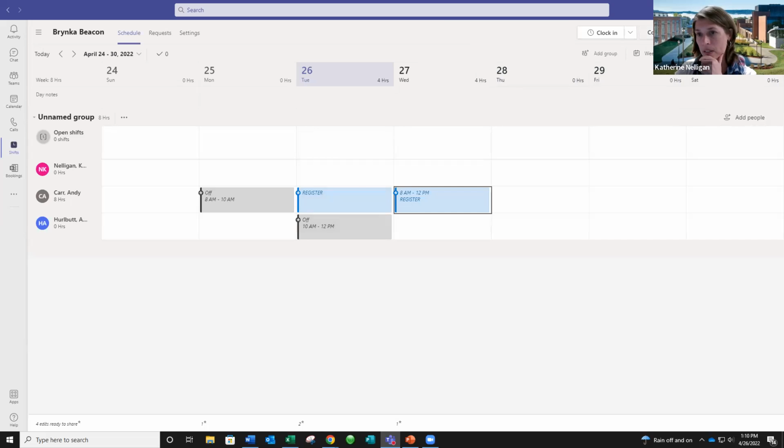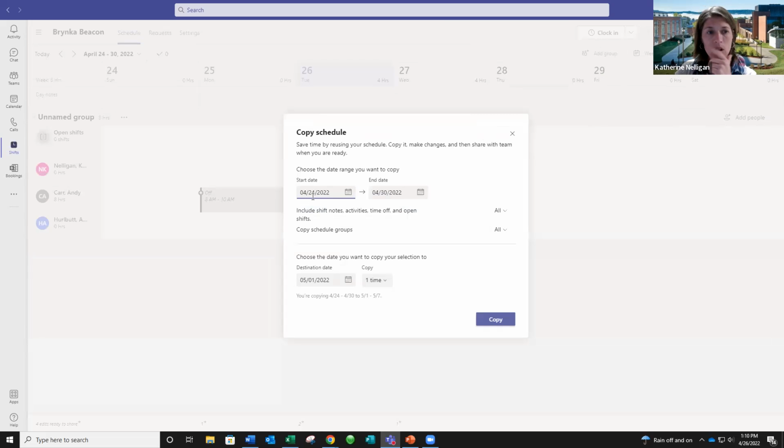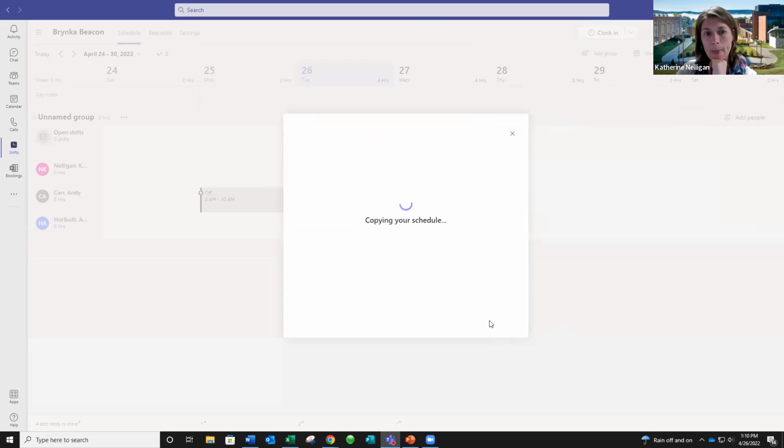You can also copy this schedule over. So it starts on the 24th. I'm going to copy it to May 1st one time, which is very handy for a class schedule.